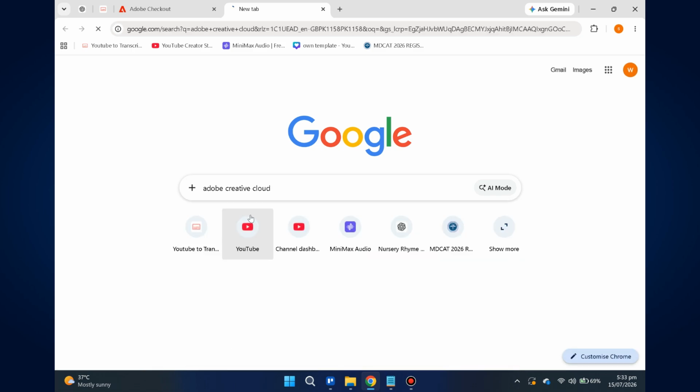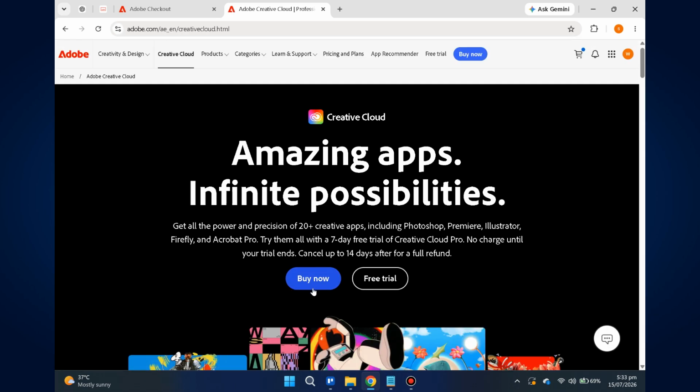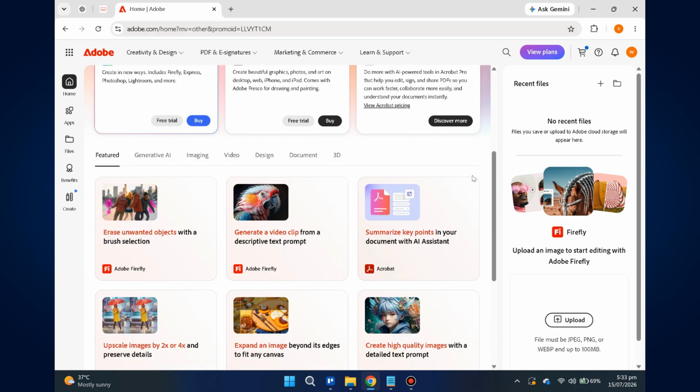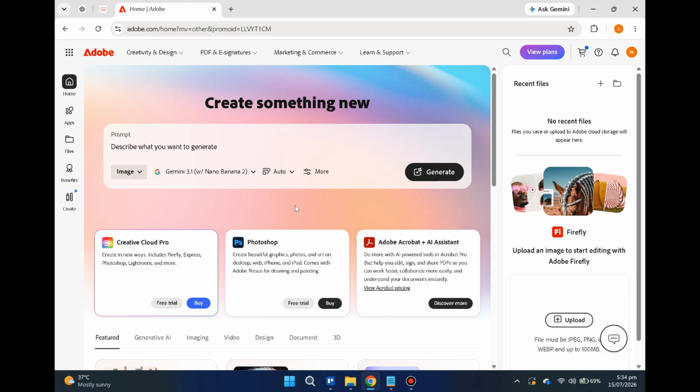Now, download and install the Adobe Creative Cloud app. Sign in using the same Adobe account you just created. Once you're signed in, you'll be able to browse and download Adobe apps directly from the Apps section of Creative Cloud. And that's how you can download Adobe Creative Cloud for free on your PC, laptop, or Mac.